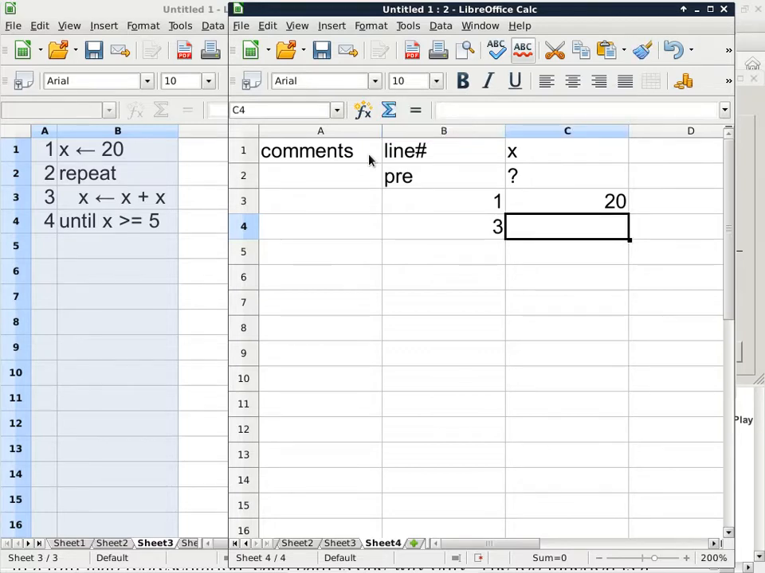What? Wait, hold on a second here. Why line 3? X is already greater than or equal to 5, so why are we on line 3? Because we haven't gotten to the fourth step yet. Because that's the whole point of a post-checking loop. Post-checking loop means we check only after we perform an operation. So in this case, we don't have a choice. We perform one iteration first. So that's why we have to get to line 3, even though the condition is already true at this point.